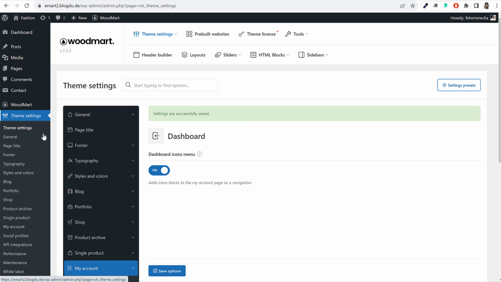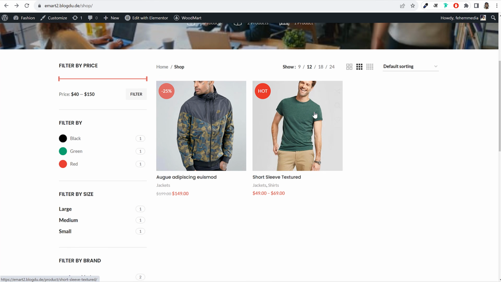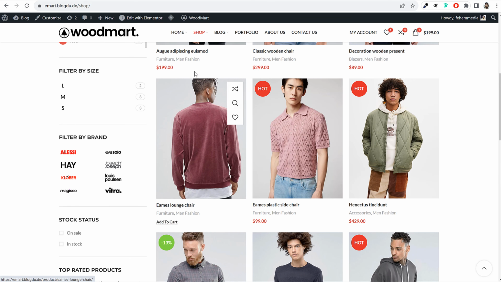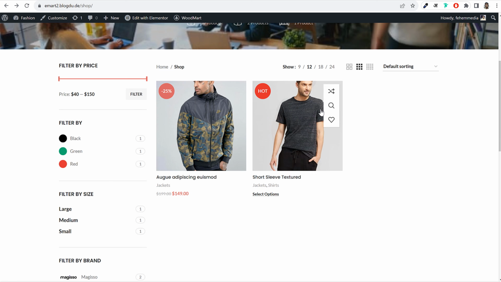Now I just want to do one more thing, just one more thing. If you see the image over here, I want to change the aspect ratio of the image. If you see the shop page, this is how my images look like. Tall images. The height is good. But here, I don't like this thing. This is kind of a square image. So I just want to change this thing.